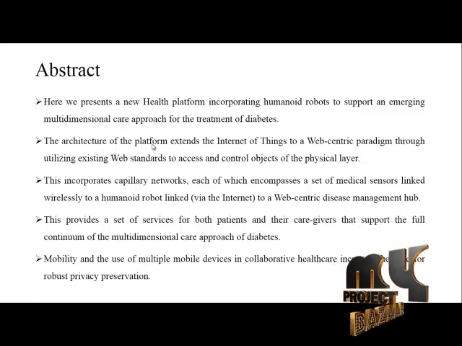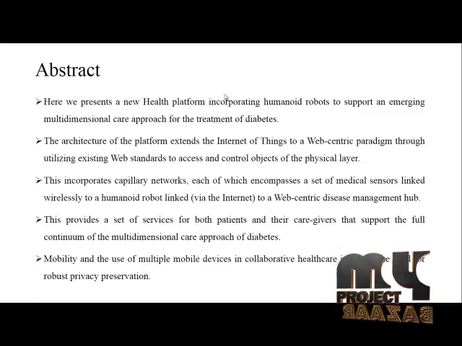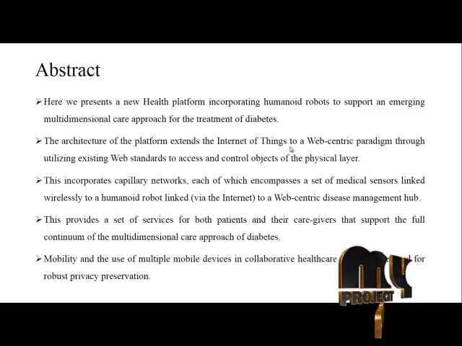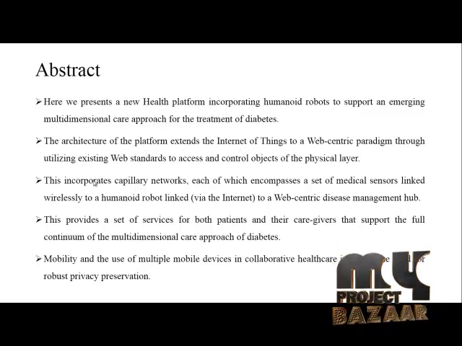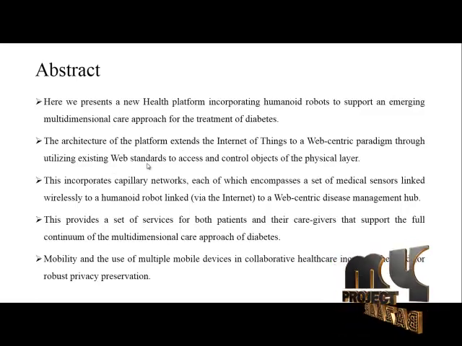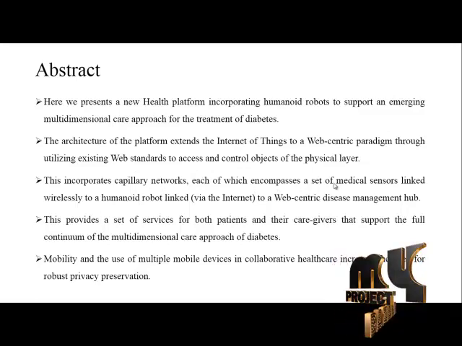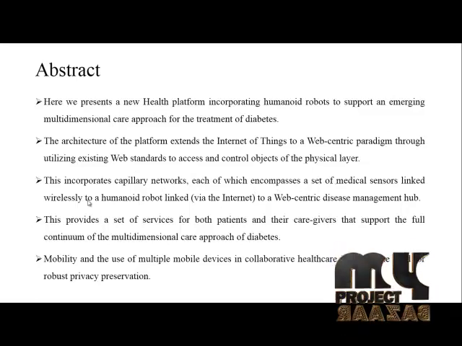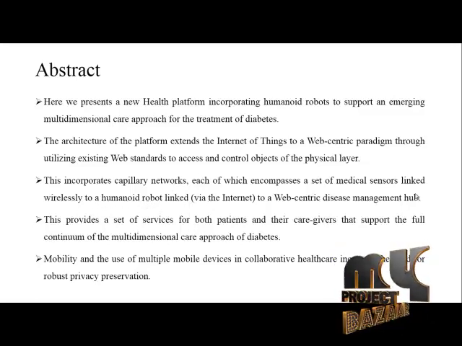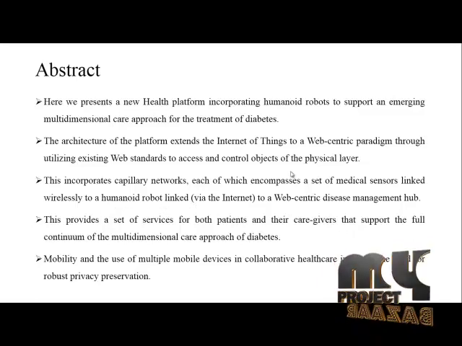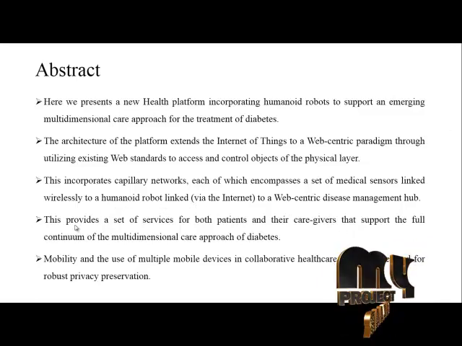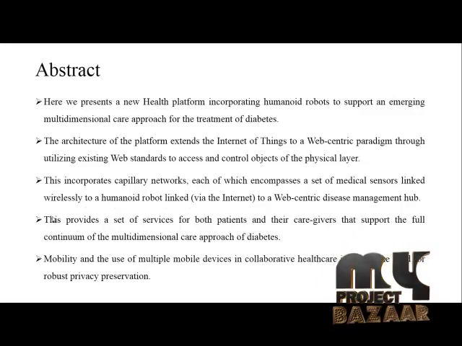So the architecture of the platform extends the IoT, the Internet of Things, to a web-centric paradigm by utilizing existing web standards to access and control objects of the physical layer. This incorporates capillary networks, each of which encompasses a set of medical sensors linked wirelessly to a humanoid robot, linked via the internet to the web-centric disease management hub. The hub is the central controller of the data.